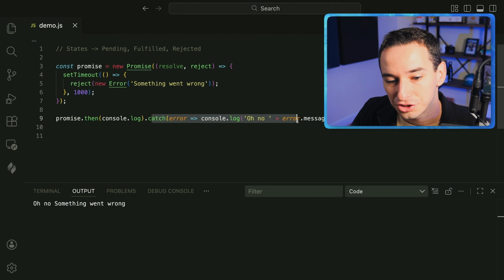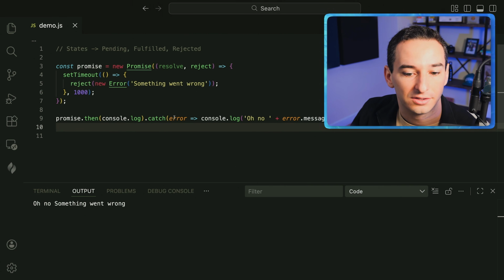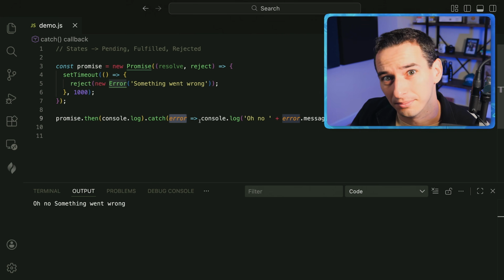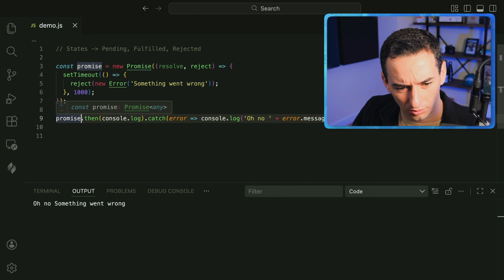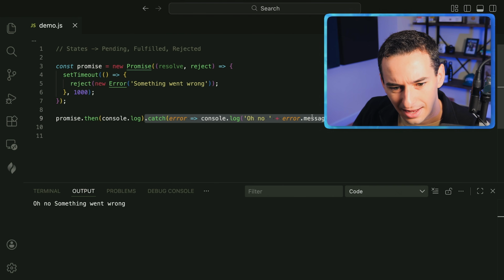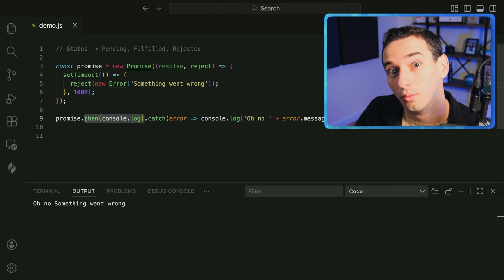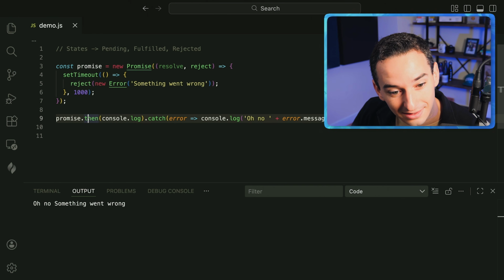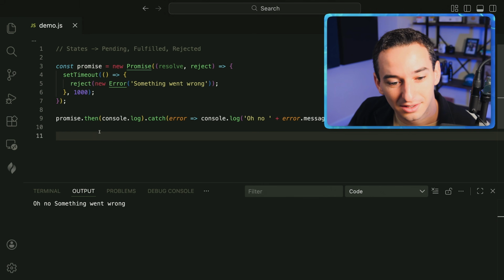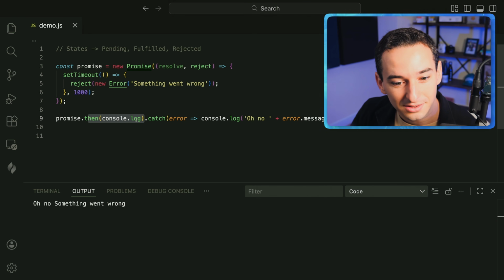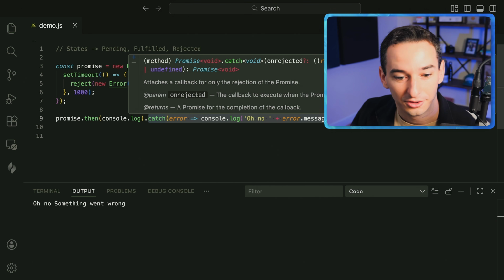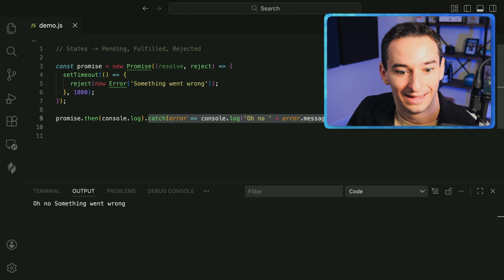So it's going to actually catch whatever errors we have and it's going to allow you to do something with them. But how does this even work? So we have .then, which is a function of the promise, but what is .catch? It is a function of whatever .then returned. Well, it turns out that .then actually returns a promise. So because this returns a promise, we can actually use other functions of the promise on that promise.